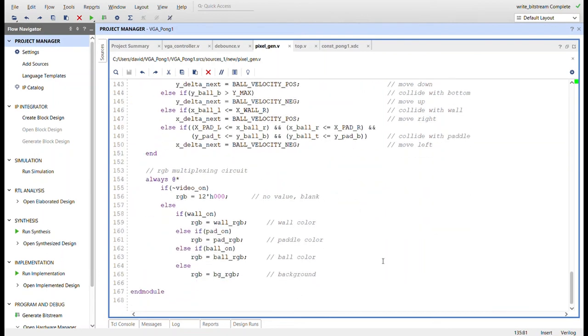Here's the RGB multiplexing. When we're not in the display area, it's just going to be no value, blank or black. And then when we are in the display area, and then we have the wall on signal, we'll have the wall RGB, pad on, pad RGB, ball on, ball RGB. Otherwise, we'll have the background, which is close to black background.